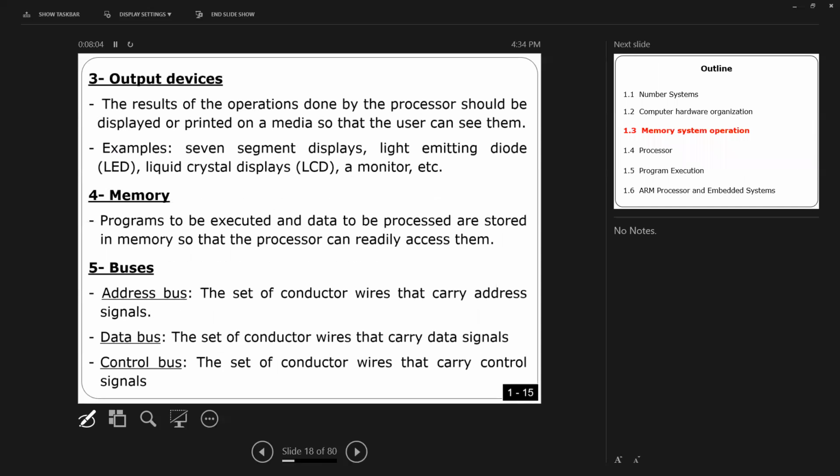So here, when I explained the buses, I told you we have an address bus. I'm going to give you more details about it. Data bus, control bus. Again, the word bus means common. It's a common bus shared between all devices. It's a set of conductors or wires that carry address signals. This one carries address signals, this one carries data, and this one carries control signals. So we have three different buses based on what they carry: control, data, or address.